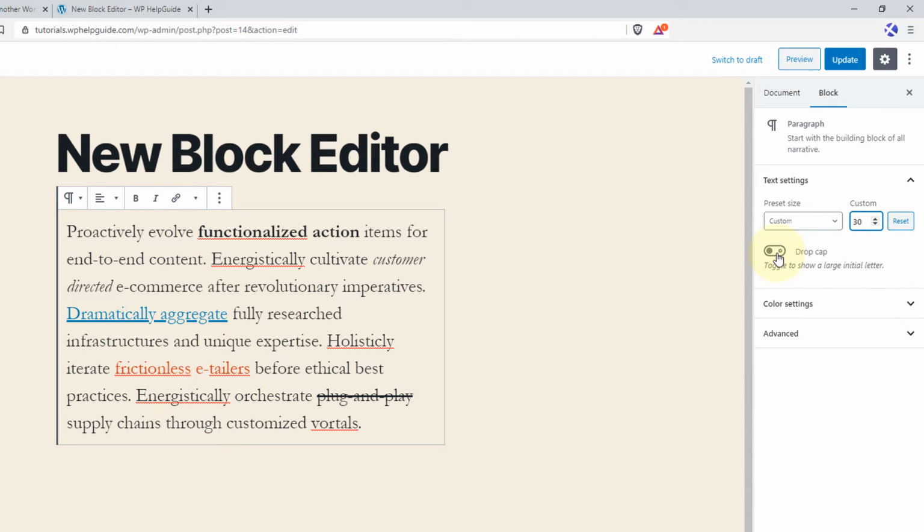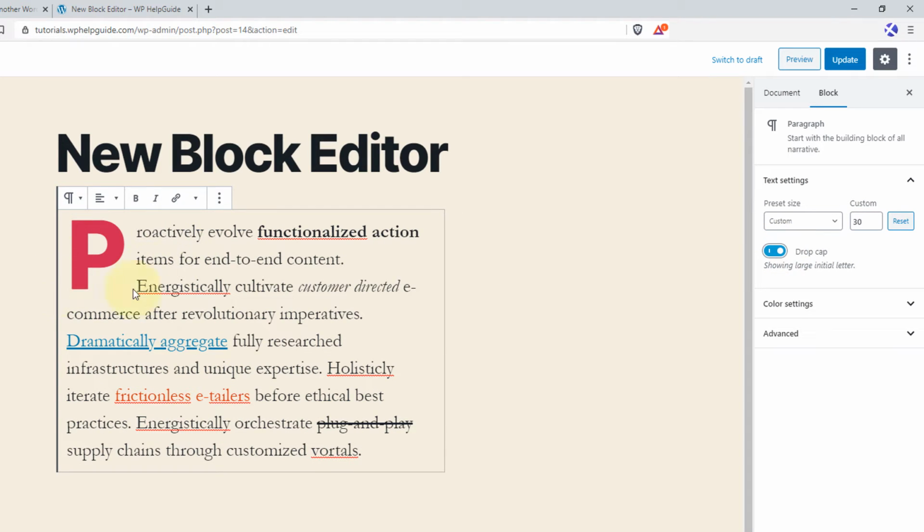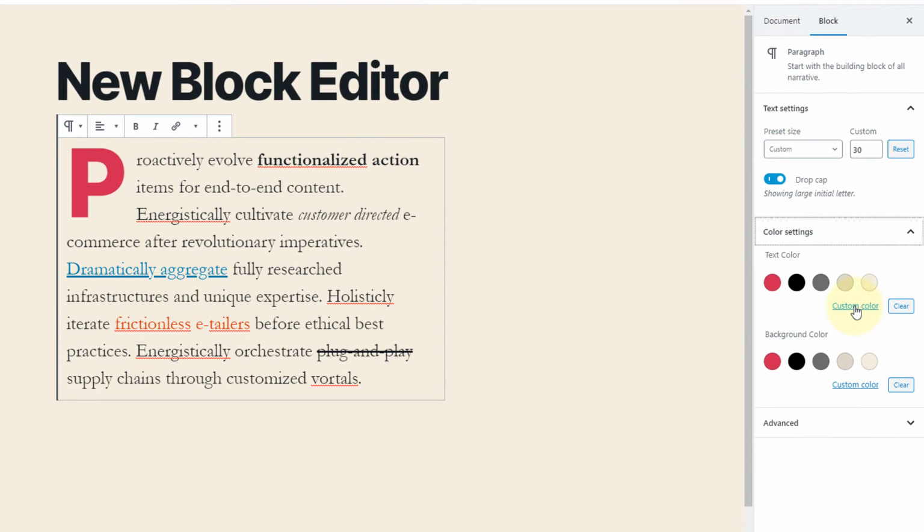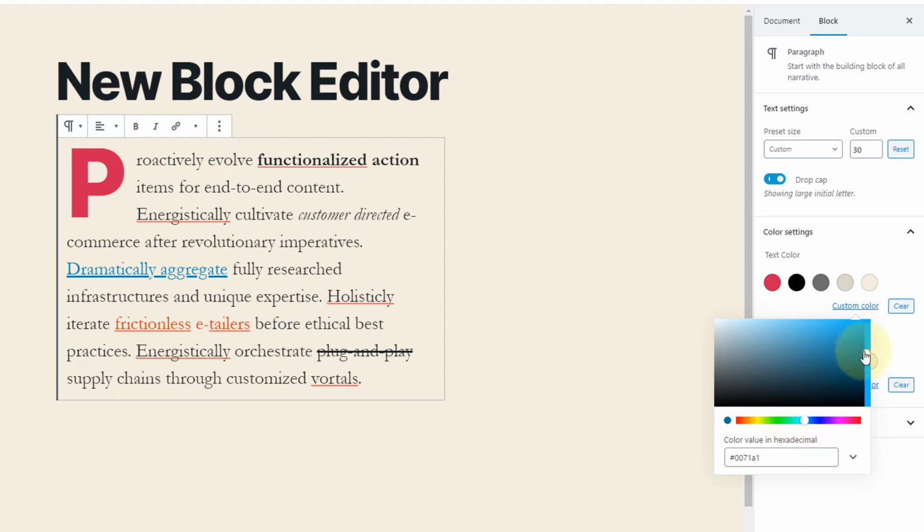Now you can also add drop cap to your post. Just enable this toggle and it will make the first word larger. Then there is a color settings for this block. You can change the text color from the predefined colors, or you can also add the hex value, or just use this button to drag around and choose the color that you want to use. Once you are happy, just click anywhere in the dashboard.